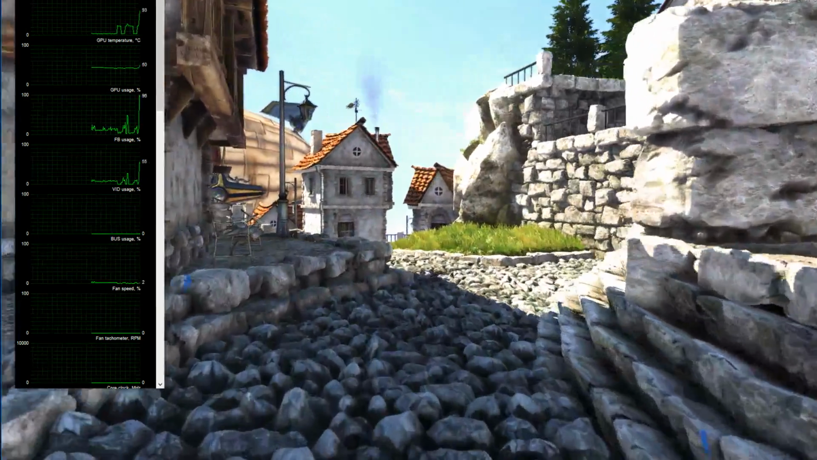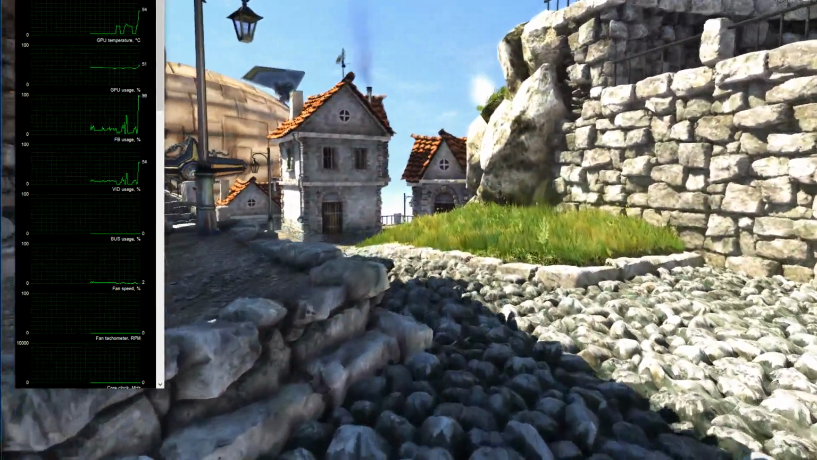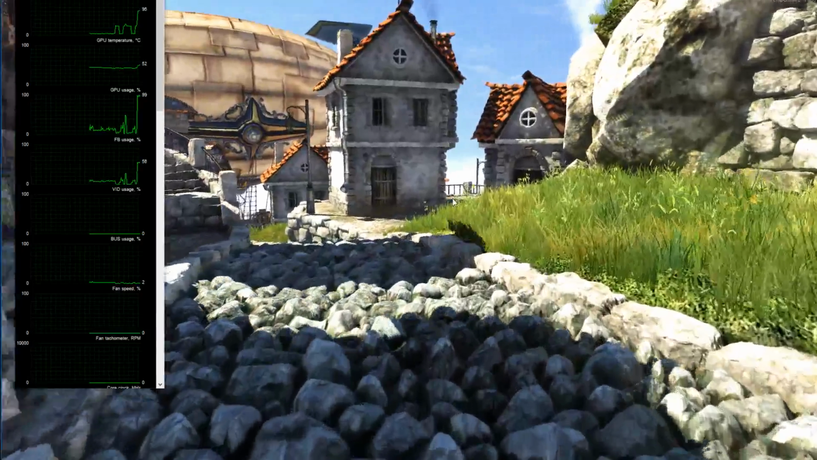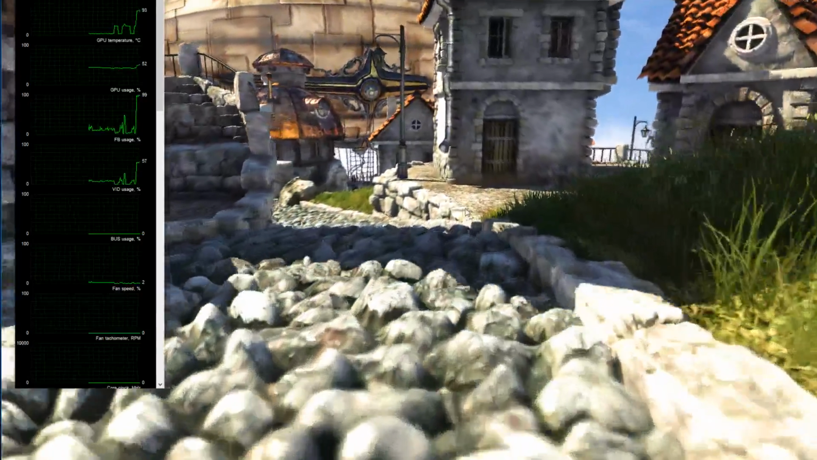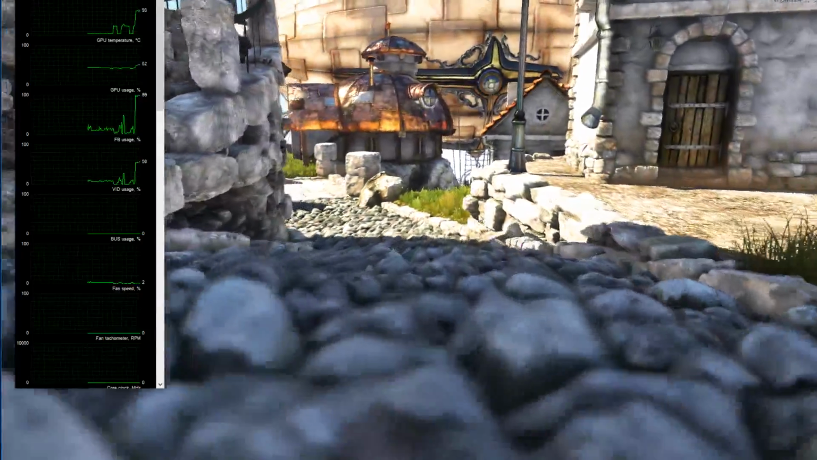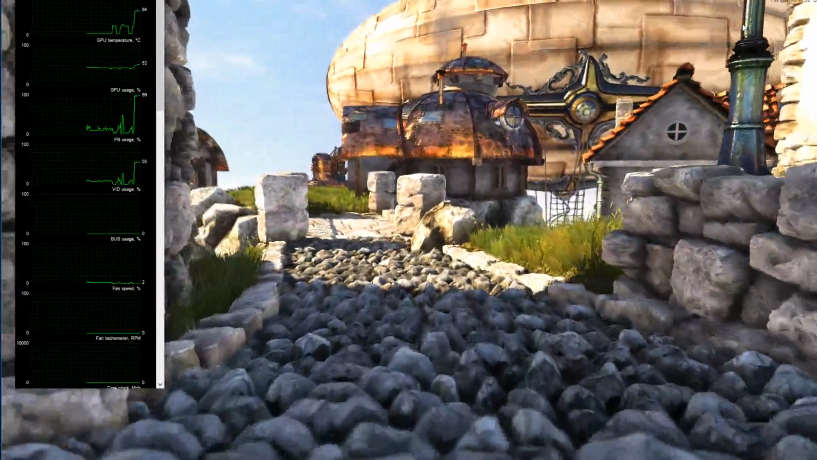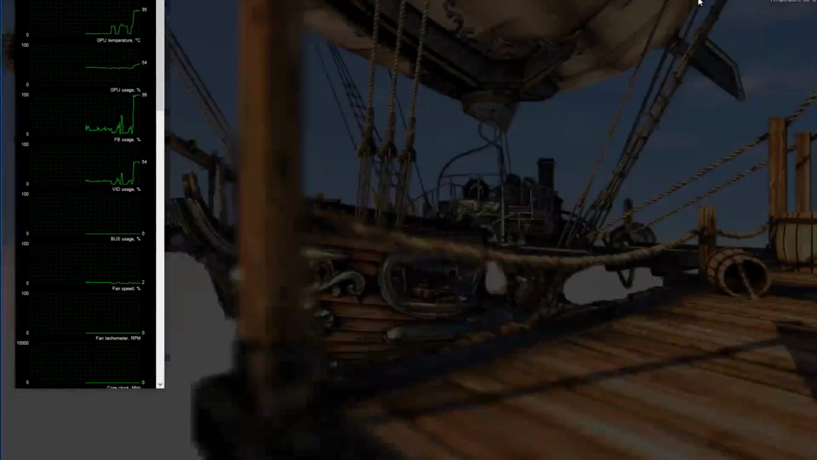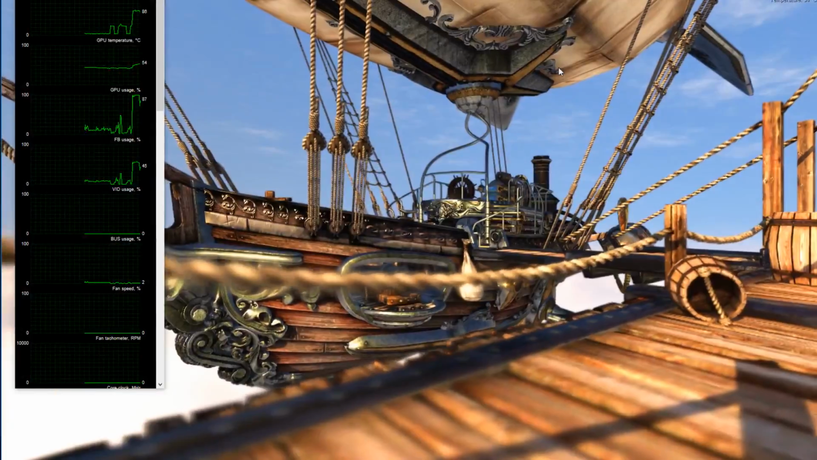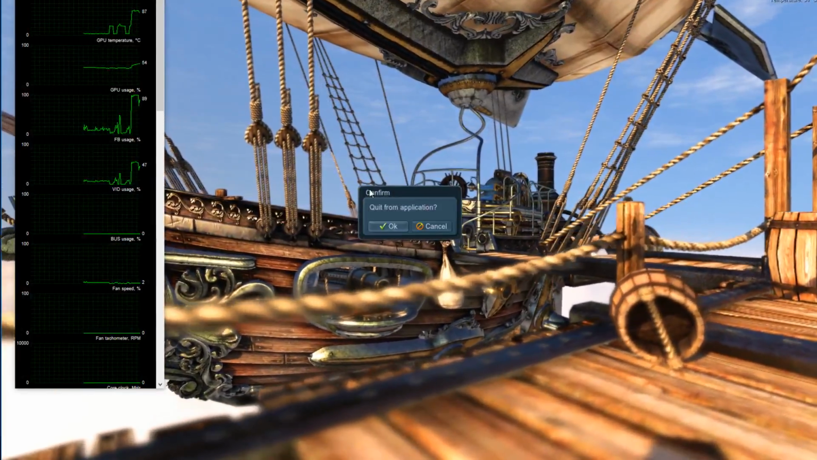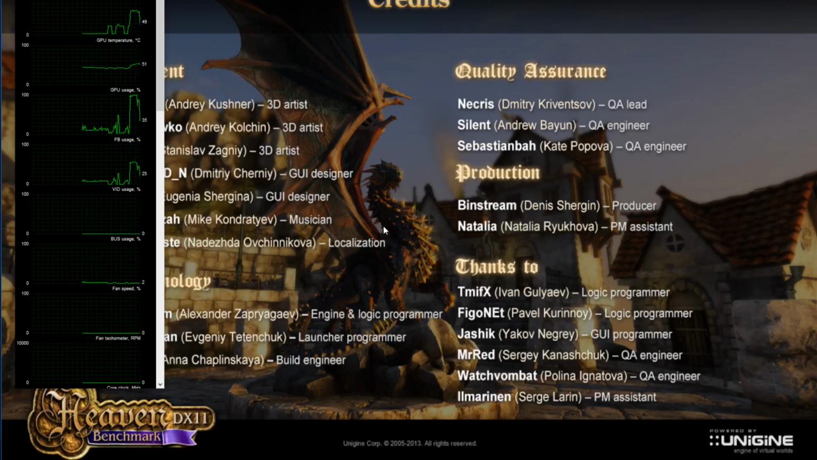Look for fragments, tessellations, whatever. Oh, there we go. Flashes. See that? That means that the overclock is too much. You're going to want to tone it down, see what's wrong, quit out, and tone it down. Overclock's too high.